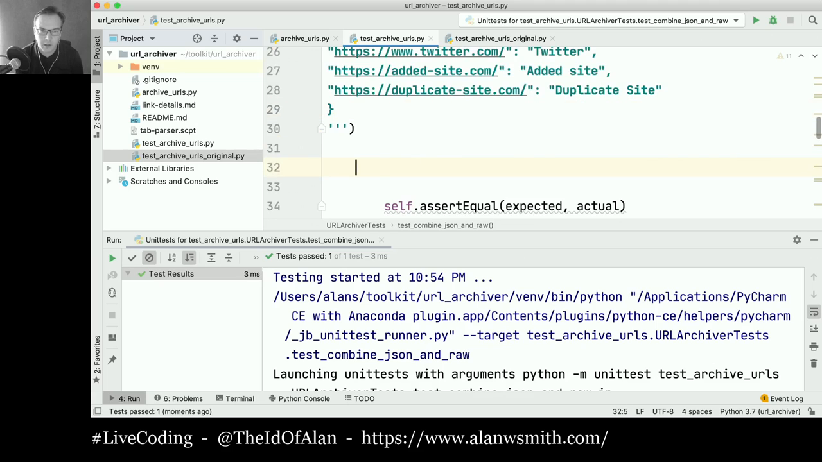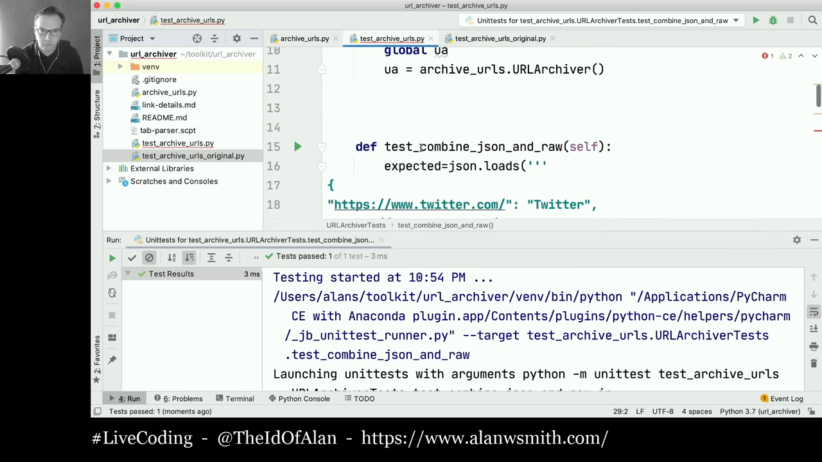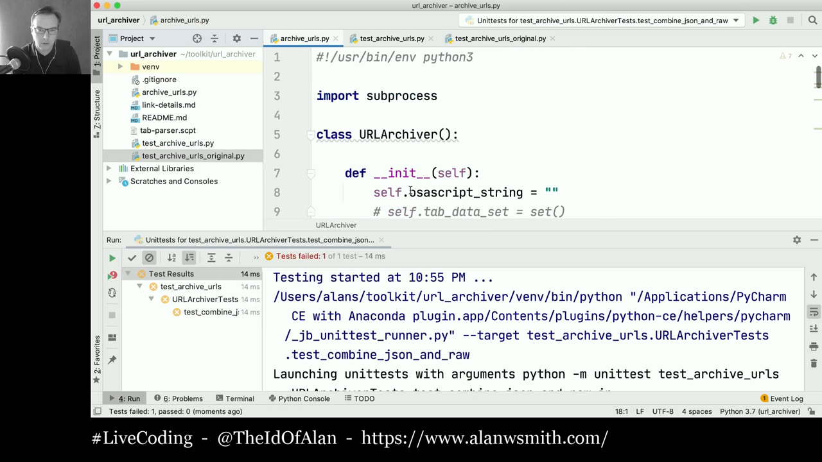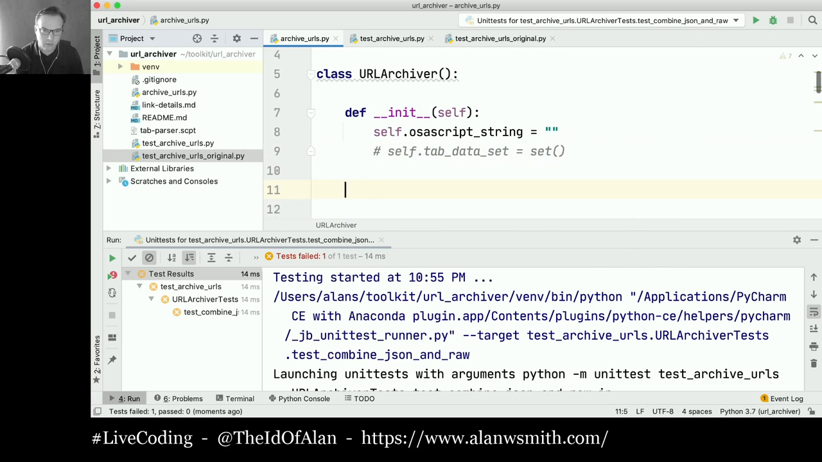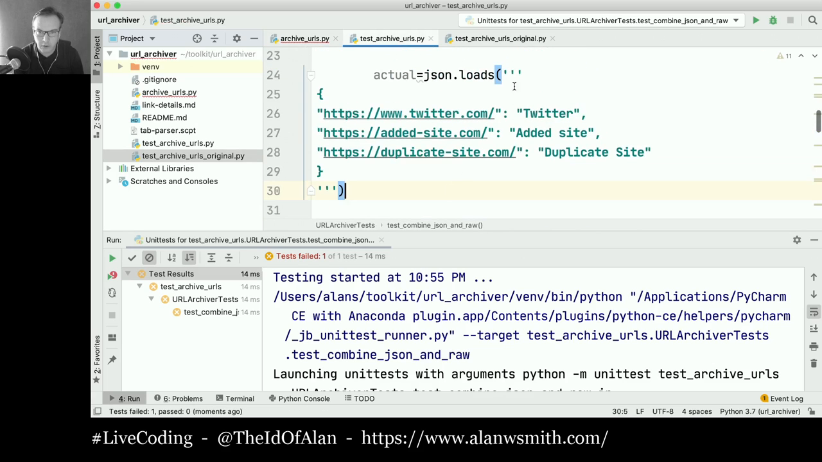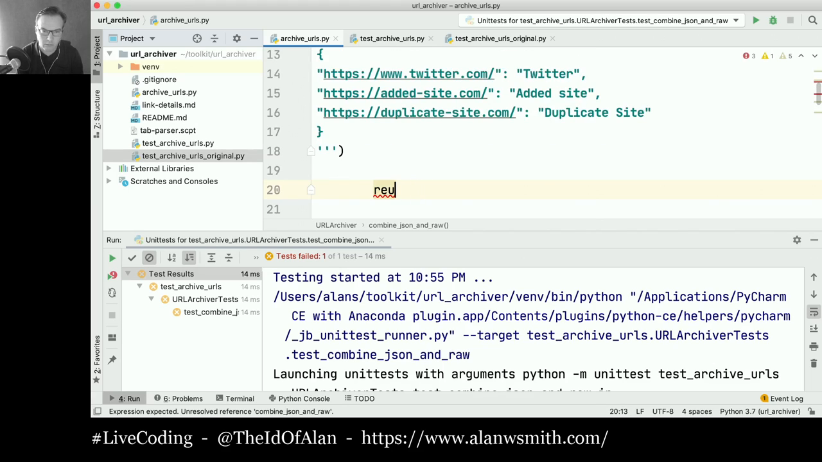Okay. And now actual equals UA dot combine JSON and raw, which is going to choke because we don't have it yet, which is what we want. Value. Oops, didn't work. And now we're just gonna go all shameless green on it. Return. Return value.